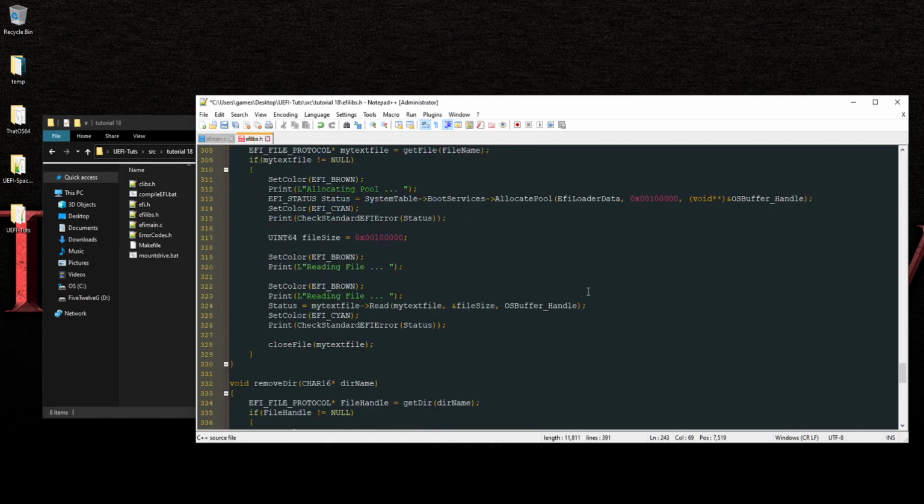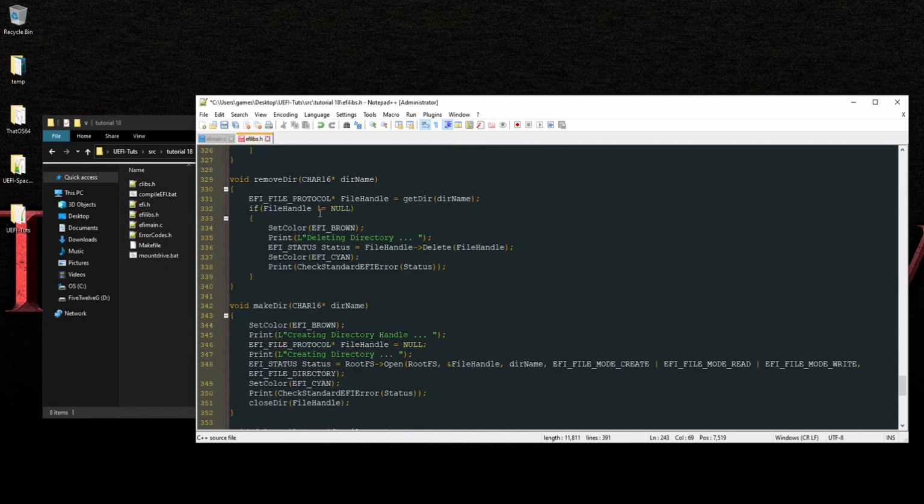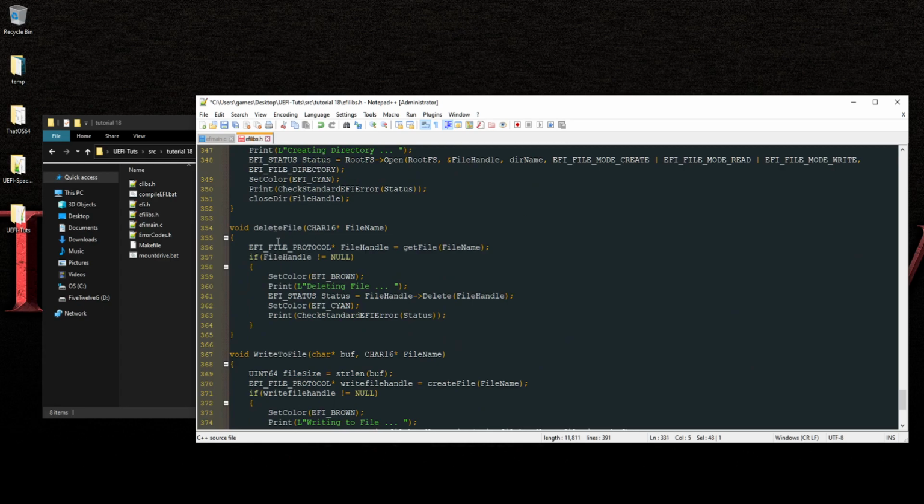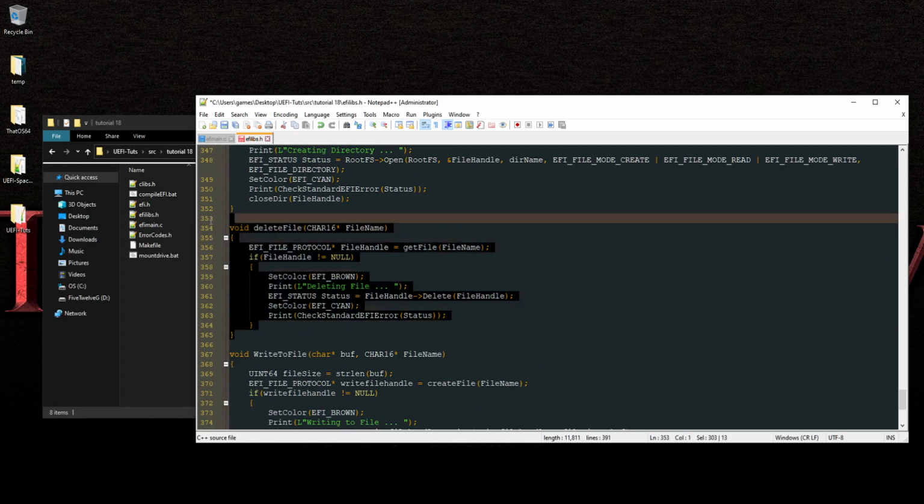Let's see what else here. Well, we have the remove the directory and of course the make the directory. And again, we have the create for that. So we have remove and make the directory. Pretty self-explanatory. We're grabbing a handle on this one. And we actually create a handle on this one, so we don't have to worry about that here. We have the delete the file.